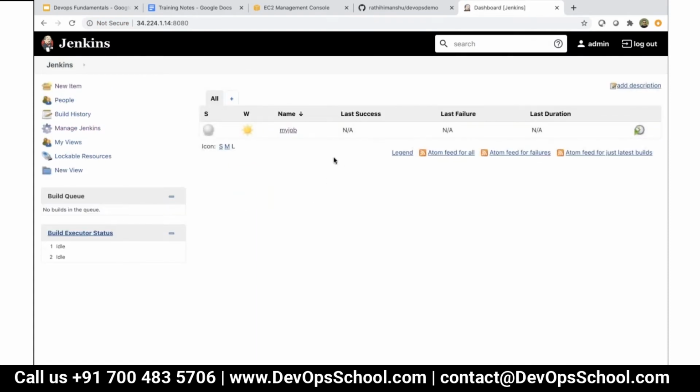Now this job has never executed. How can I execute it? Now I did not set any trigger for it, right? So the only option I have to execute this job is manually. So I'm going to execute this job. Now when I click on this job, what really happens is a build queue gets created. And there are two executors. Now once the job has been built, it is going to be built by these executors.